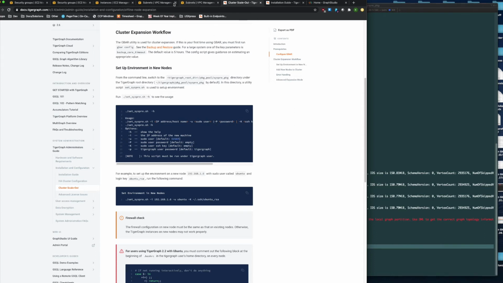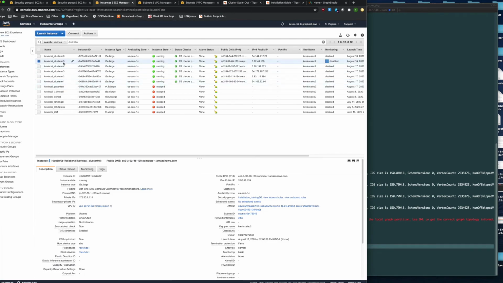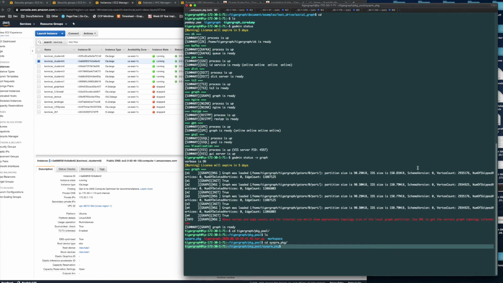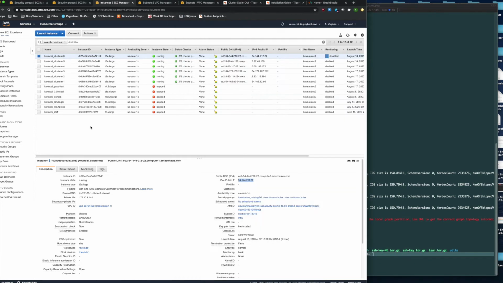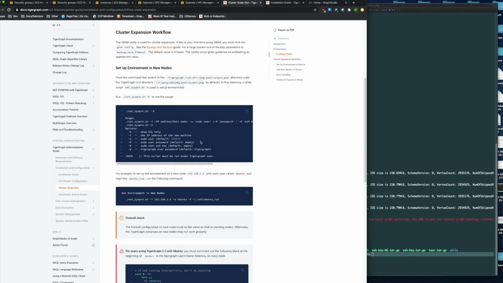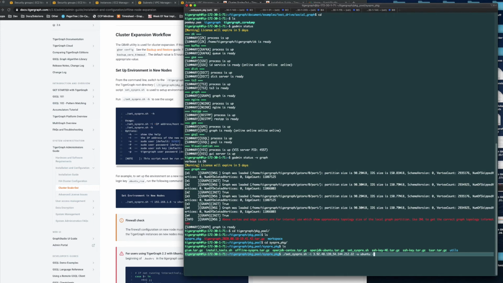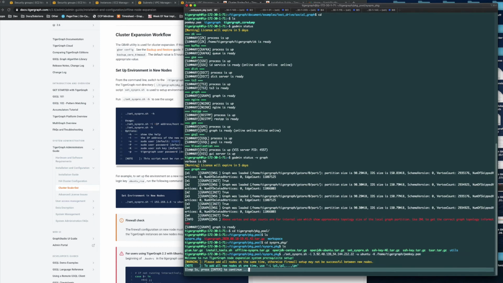So let's go ahead and do that. Let's get the IP addresses of M5 and M6. And let's just take -I, M5, and M6. User Ubuntu, and we need -K. Let's do it.